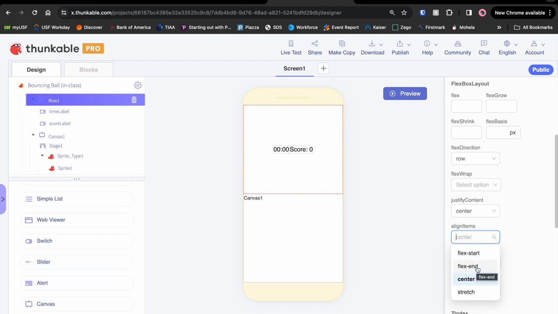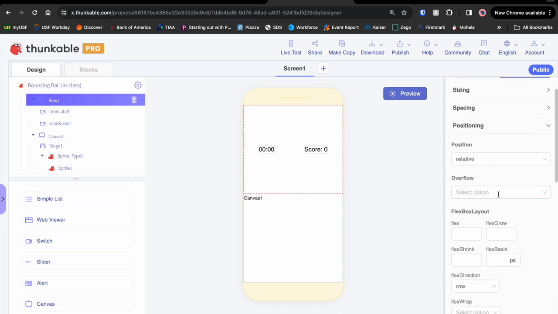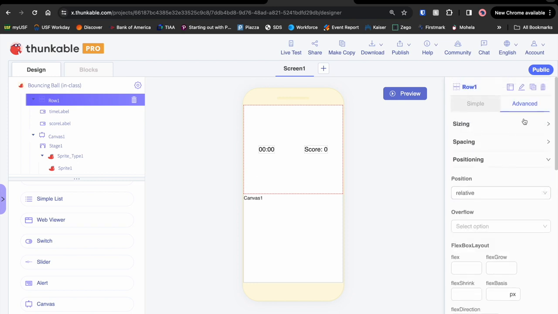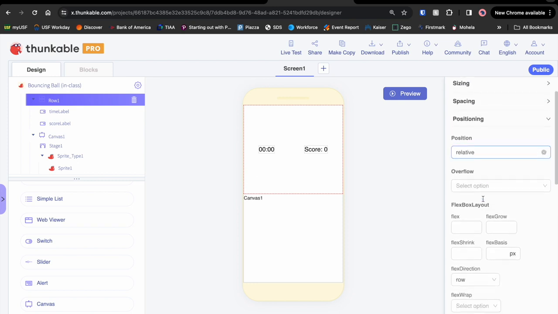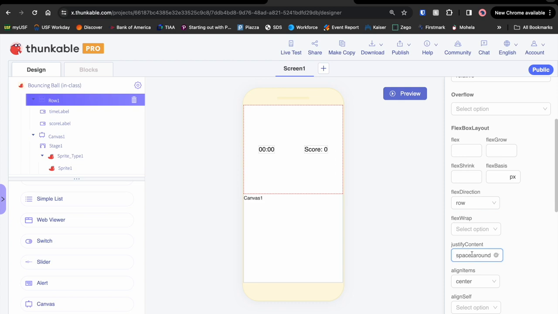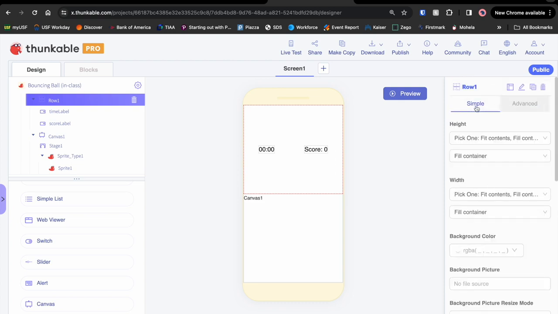So I could do justify content. I could do something like space between to shove them both to the very edges of the row, or maybe even space around so that there's a little bit of space on both sides. That's what I'm going to go with. So I did advanced positioning, my position is relative, and then I chose justify content space around. And then finally, I'm going to resize the row to make it a little shorter. So I'm going to choose the height and make it a relative size of, let's say, 10%.